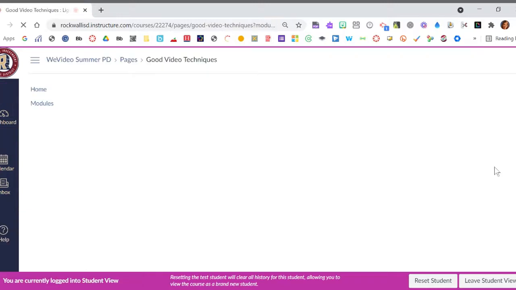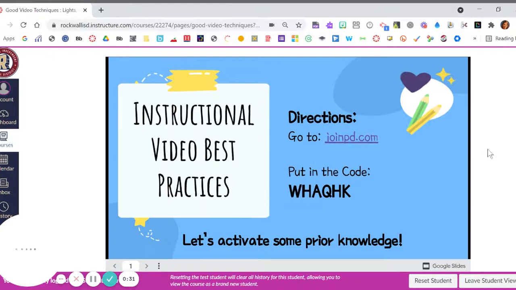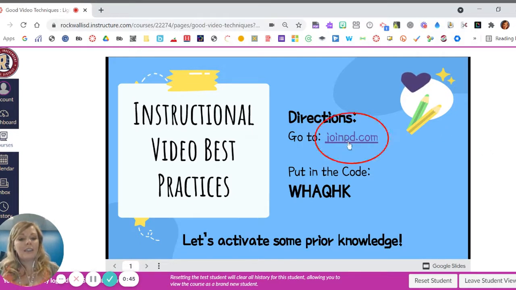The first thing we're going to do is just activate some prior knowledge. We're going to do that by using a Peardeck. Peardeck is basically a Google Slides presentation that has questions embedded into it for you to answer and reflect with. So if you've never done a Peardeck before, it's really easy. You're just going to click on the link here that says joinpd.com.